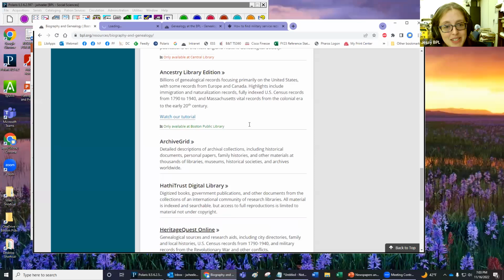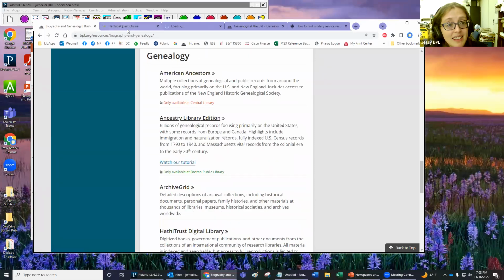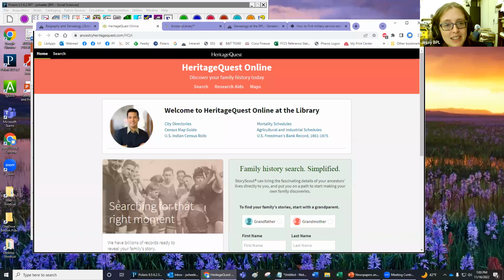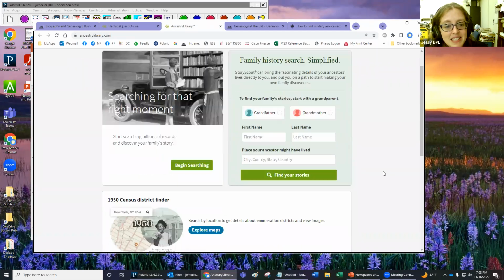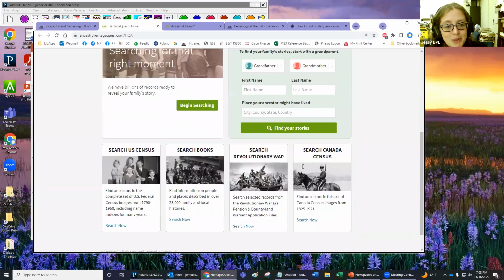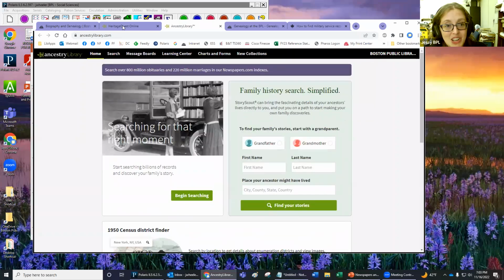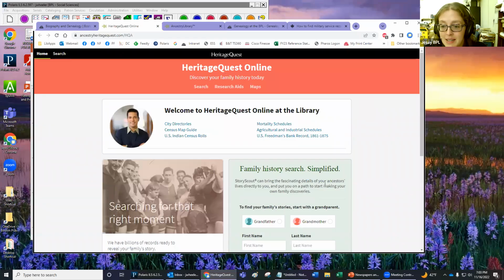They're very, very similar. They're owned by the same company. Let's do a little comparison here. This is Heritage Quest, and this is Ancestry.com. They use pretty much the same graphics and a similar layout. Like I said, they're owned by the same company. I like to call Heritage Quest Ancestry Lite. They have a lot of overlap with Ancestry.com, but not all the different things. Also, you can't do a search of everything at once. You have to pick an area to search. Those are the main differences.